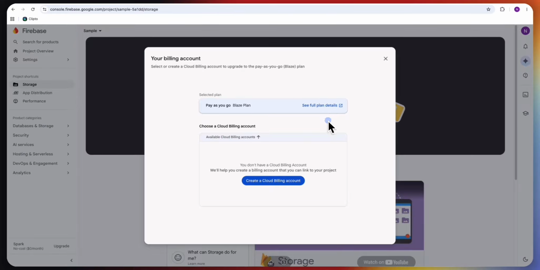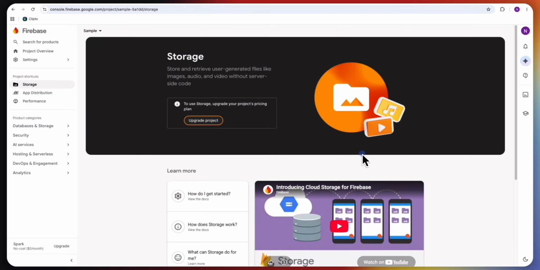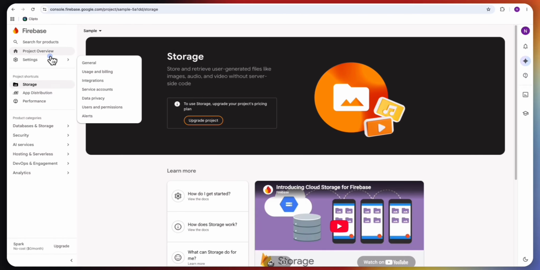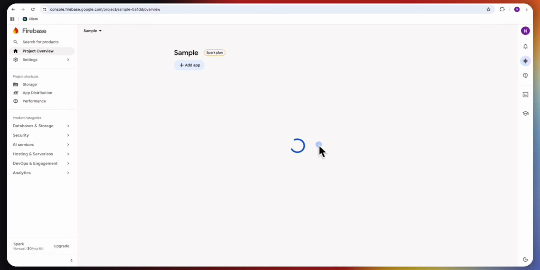And once billing is connected, return to Firebase, and then storage should now be active and allowing you to set up your bucket, security rules, and Firebase SDK key. So for better security, only allow signed in users to upload files. Test the setup with small images first to make sure that everything works correctly.